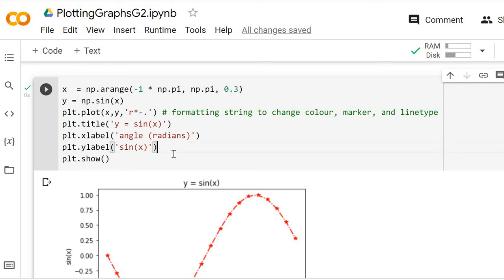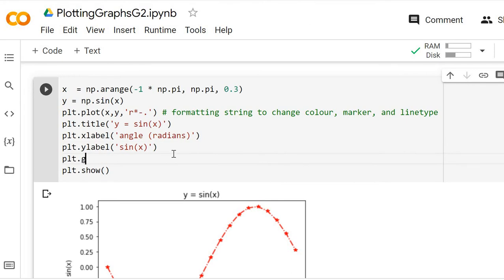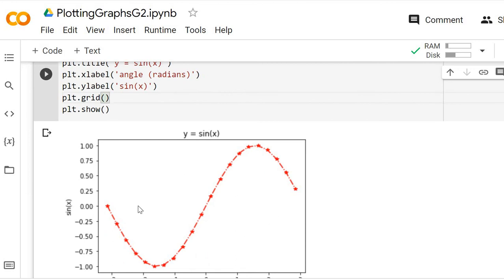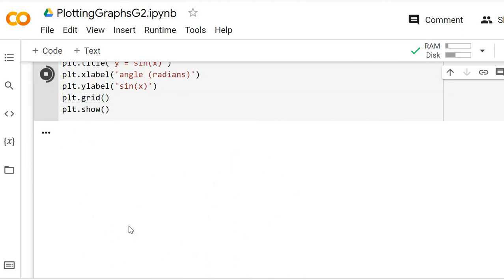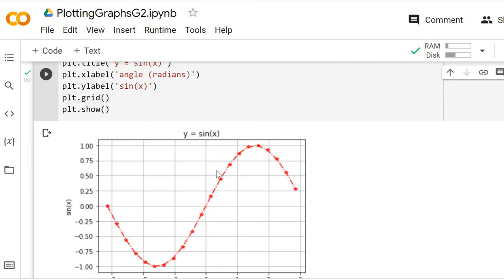If you need a grid, we can have grid. Right now we don't have anything here. You can have a grid, and easily you can read the point values.